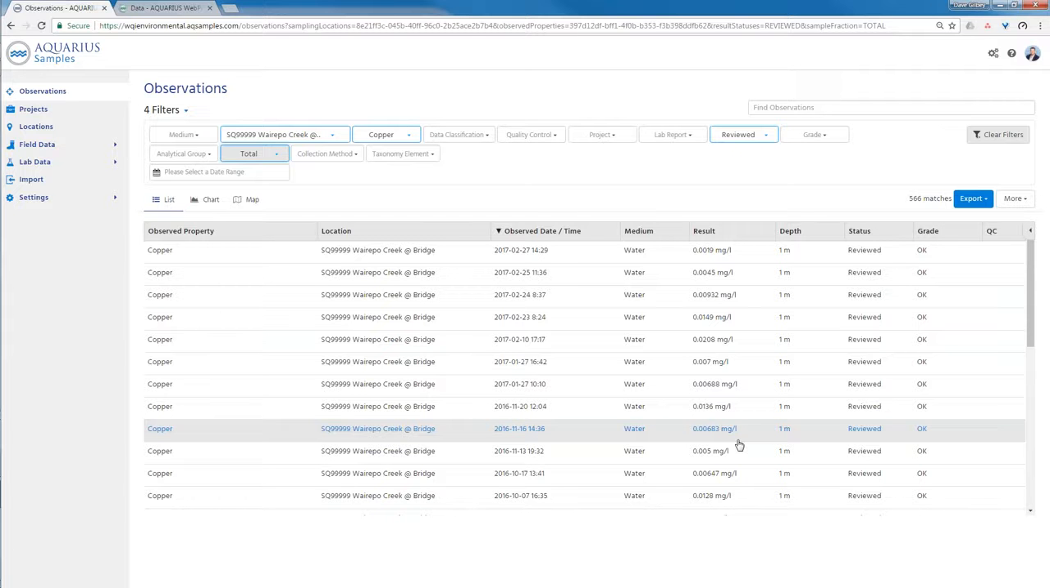There's no SQL queries, there's no Visual Basic to write in the background. Any user, once you're up and running, can start using AQUARIUS Samples and use the associated filters we have here to find your data. And one of the common projects that DOE does is they set up new monitoring networks for their newer existing clients.